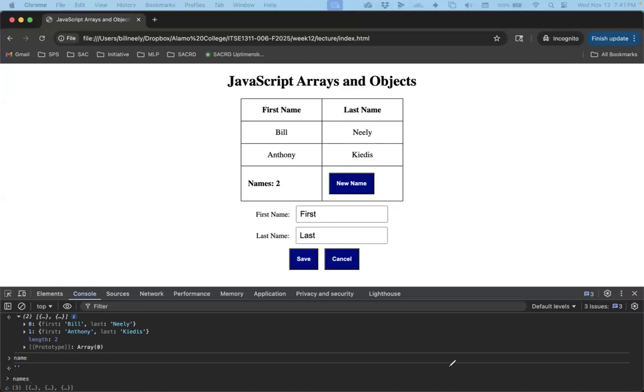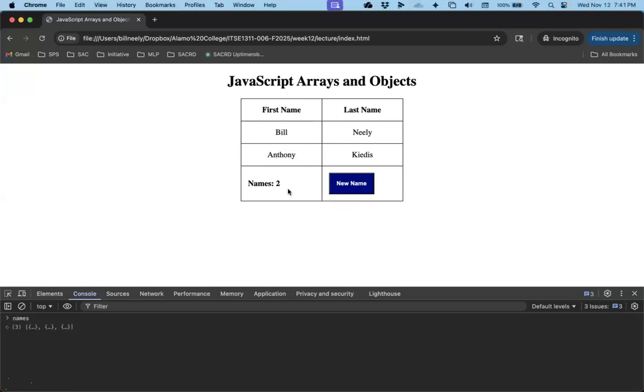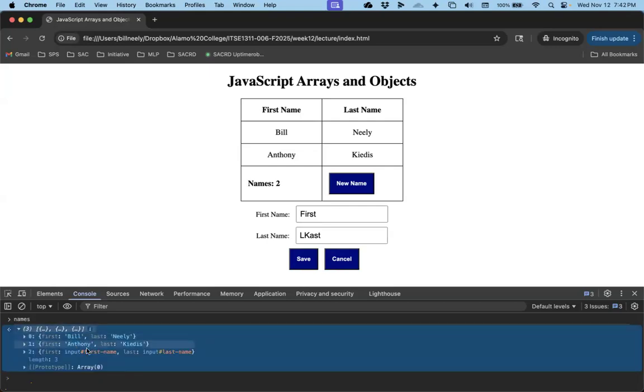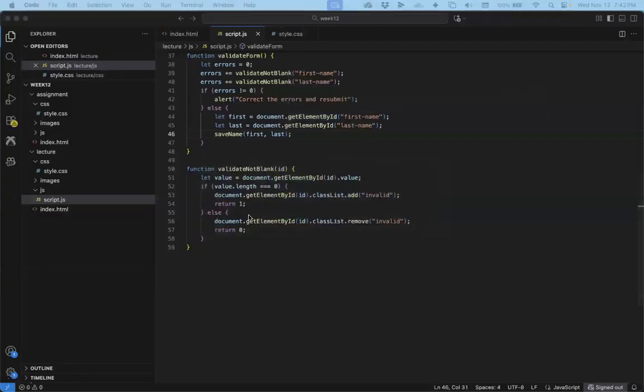I can come in here. My zoom is getting in the way. Let me refresh this and do this again. So new name, first, last, save. Now when I come into names, I can see names here is going to be three elements in it. Bill Neely, my two test data, and then the first and last name. I've made a mistake there somehow because I'm not getting the actual values. I'm getting the elements, the object itself, the text box itself instead of the name. So the content. So let's come back and look at that.